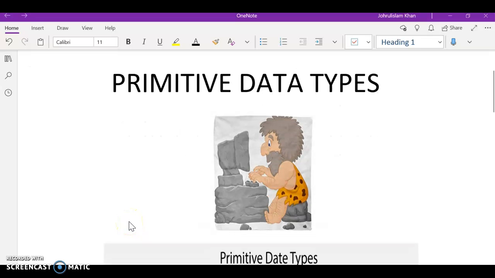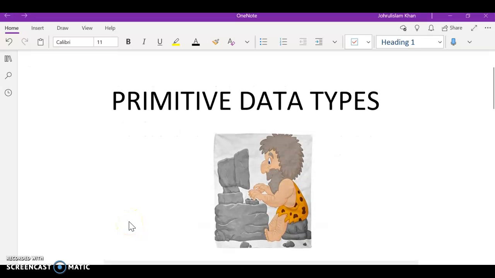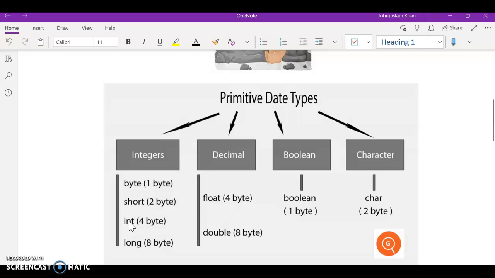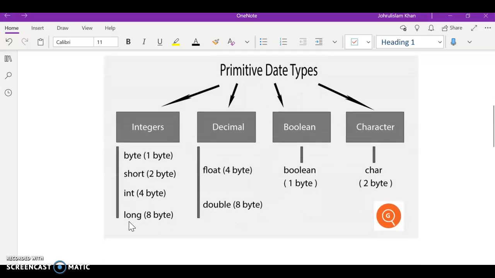Hey guys, so today I'm going to talk to you about primitive data types. They are pretty much the most basic data types used in programming. For instance, in Java, there are 8 primitive data types. So they can fall into these categories.